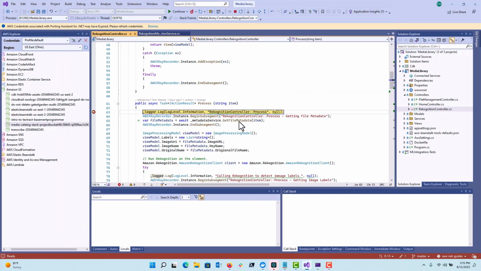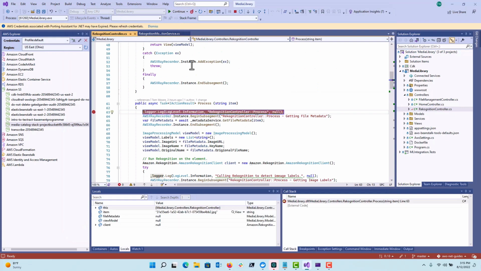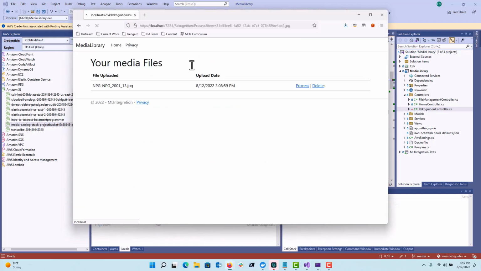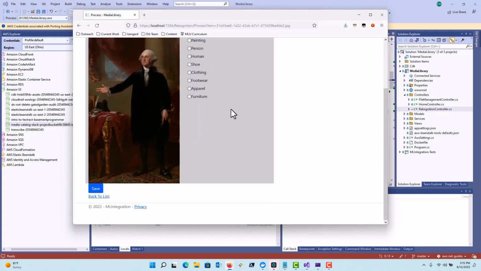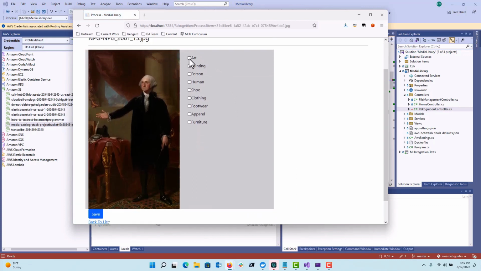Now, again, I've lowered the required confidence, and so you can see that more items are coming through here. So in addition to art, painting, person, human, we also have a shoe, which was detected here. We have clothing, because George Washington is wearing some clothing. There is footwear, again the shoes, apparel, and furniture here in the background of the image.